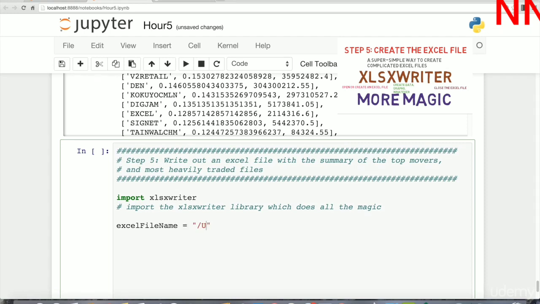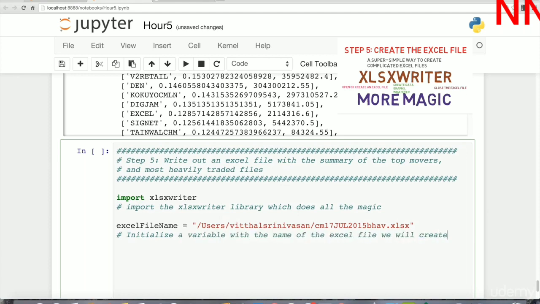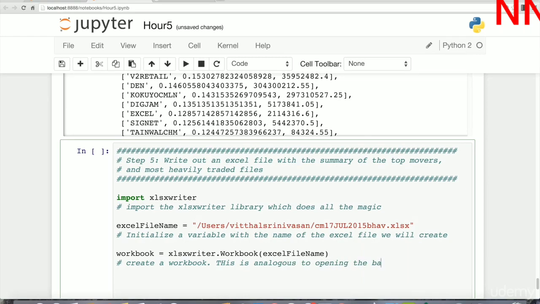First, let's initialize a variable with the name of the Excel file that we want to create. So this should be a path on your local desktop. This variable will be passed in to xlsxwriter, which will create a new workbook with this file path. We keep going back to the barrel analogy. This is equivalent to opening the barrel.